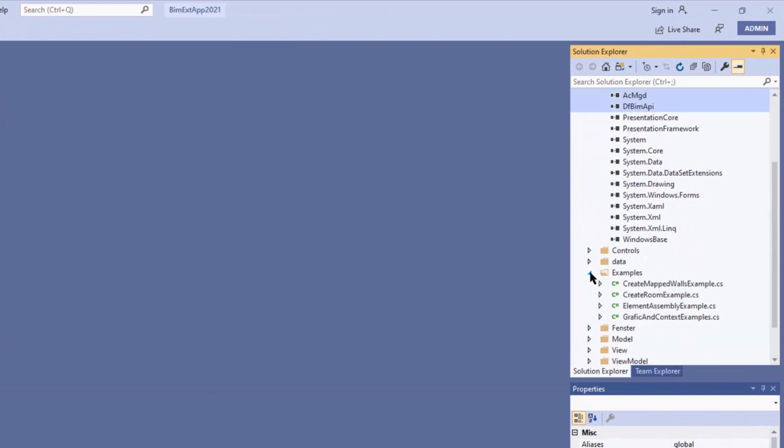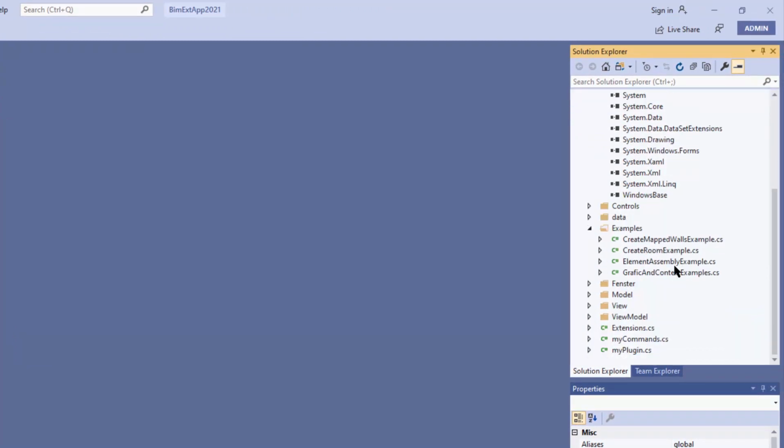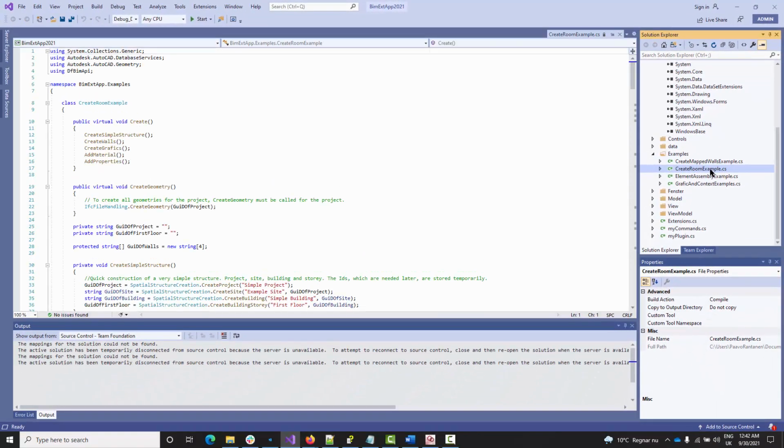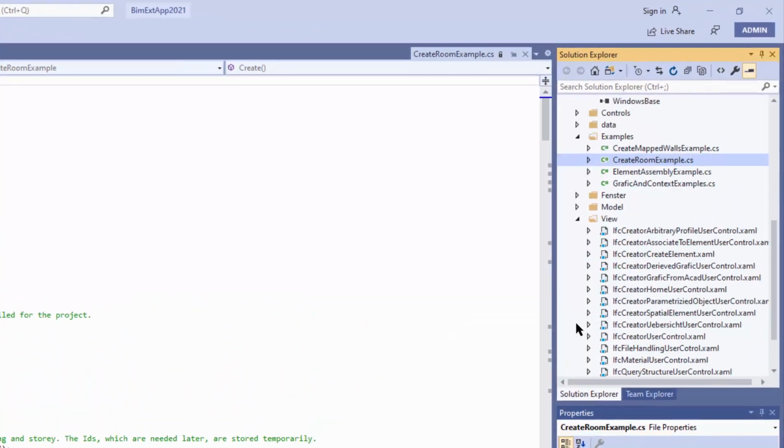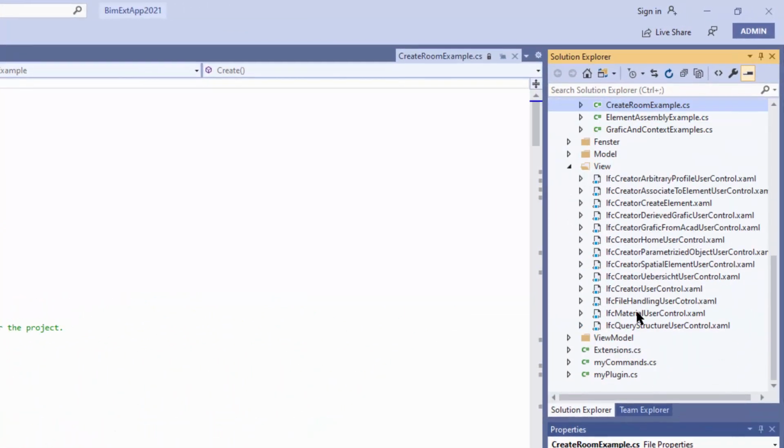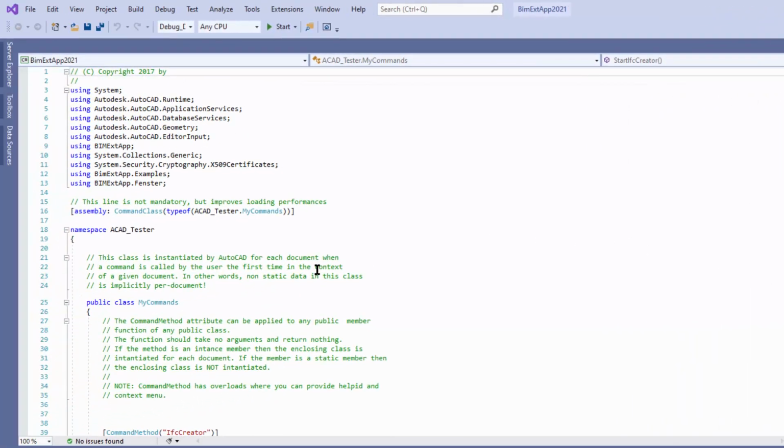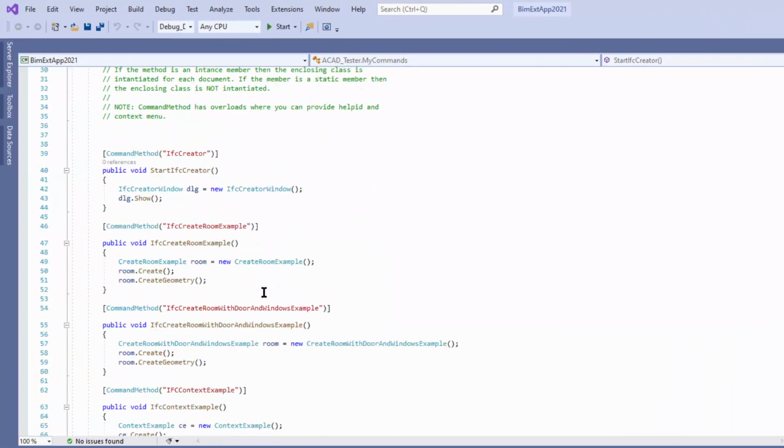We won't go into detail here. It's assumed that you are familiar with C# as well as Object ARX. In the Examples folder, there are a few sample scenarios implemented. The other folders contain UI elements for the different commands and XAML user controls to assign and access the different IFC properties that need to be applied. The My Command source file contains all the declared commands.